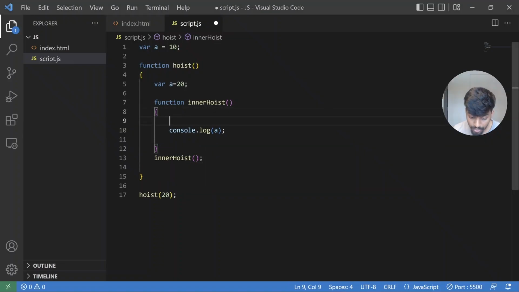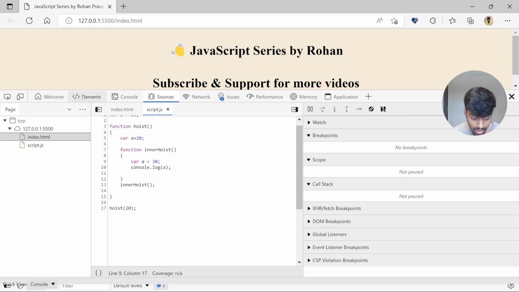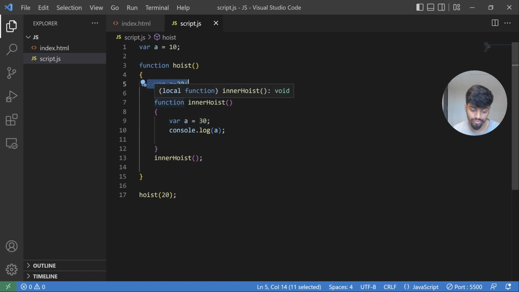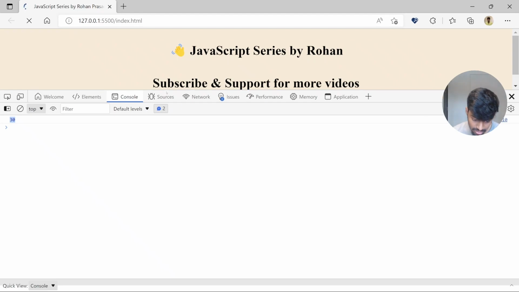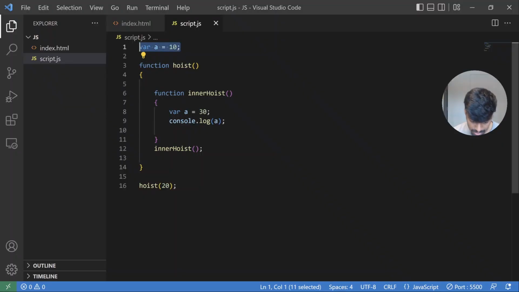Perfect. Now I declare another variable, again a, and I give the value as 30. Now just guess the output. I hope you have guessed correctly. It is going to be 30, correct? Because the inner one is shadowing the outer one. So this will shadow the outer scope variable. If this is not there, it will show 30 itself. It will not show your 10.